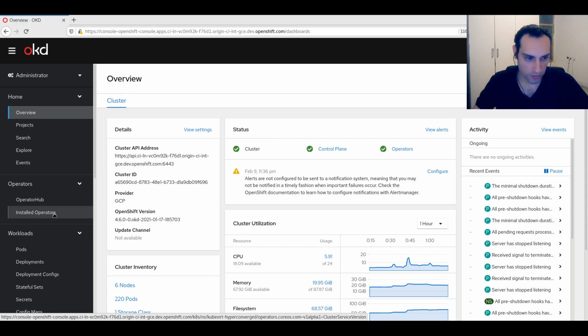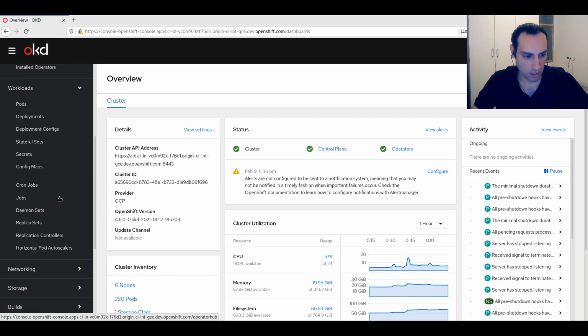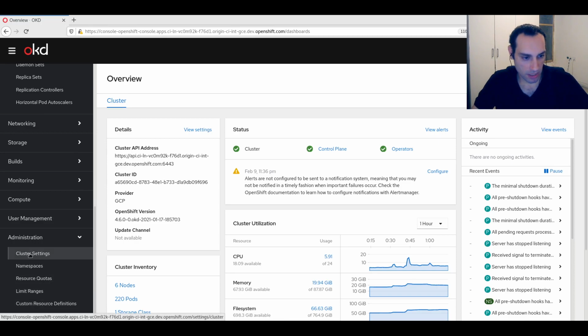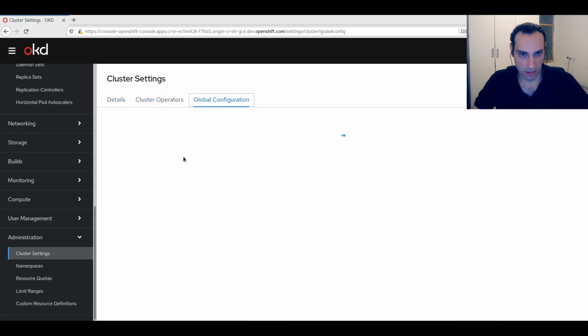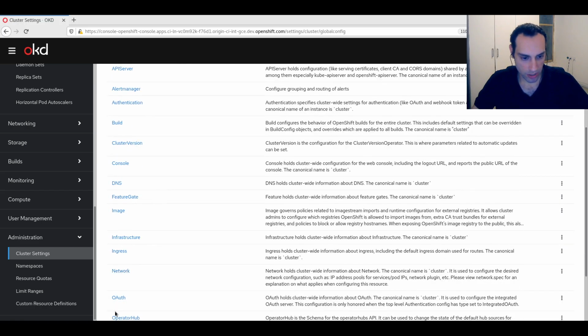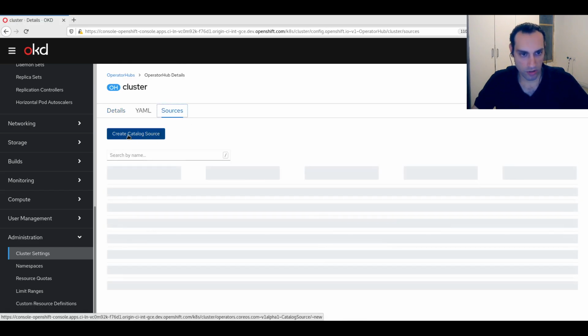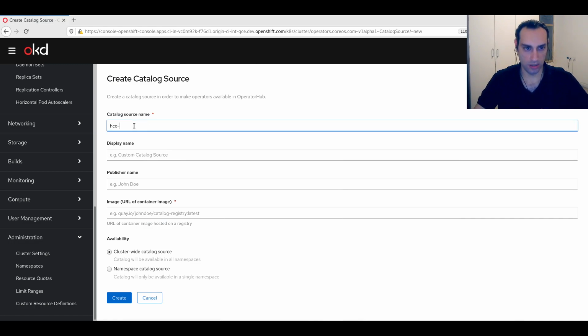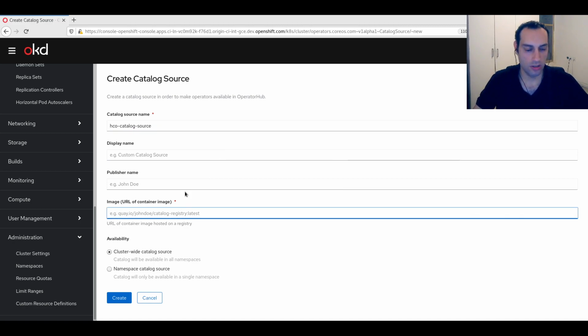HCO is not yet available in OperatorHub by default, but will soon be there. Until then, we can create a custom catalog source by navigating to cluster settings, global configuration, OperatorHub, sources, and we create a new catalog source. Let's call it HCO catalog source, and the image URL of the container image is this. We are publishing the most recent index image here, and we're creating it.